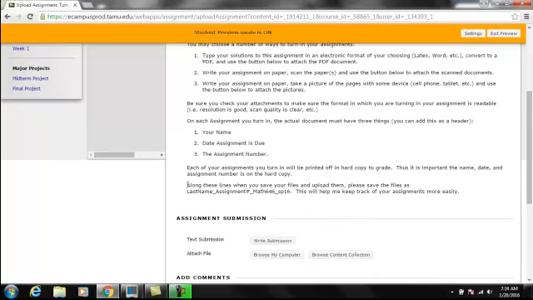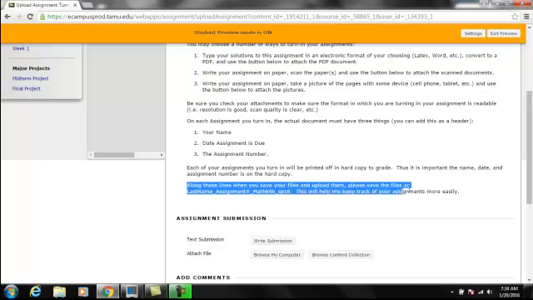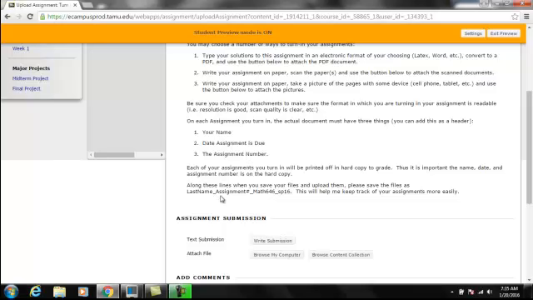So speaking of that, along these lines, I want you to save your files and upload them, but save your file with this naming convention right here. Last name underscore assignment number underscore Math646 underscore spring 16. So we're going to download all of these files into one folder, and I need to be able then to sort them and save them in an organized fashion.